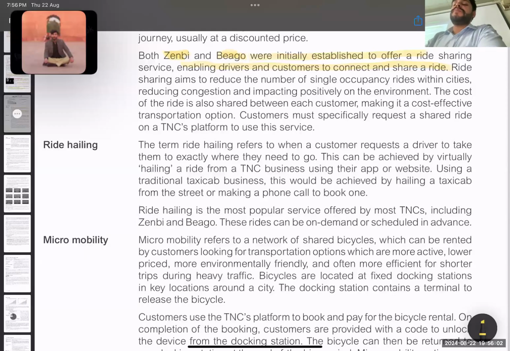Ride hailing is the most popular service offered by most TNCs, including Zenbi and Diego. This means that both these services we are currently offering, these rides can be on demand or scheduled in advance. Initially when Kareem and Uber were launched, they used to offer entire year packages as well for all the corporate clients. For example, if you want to ride from your home to your office, so many people used to buy 6 month, 3 month, or 1 year packages as well. So it is talking about this package, that you can even schedule your ride in advance. For example, you can schedule your 1 month ride in advance, and this will give you a discounted price as well.